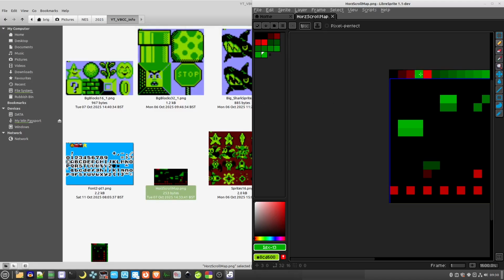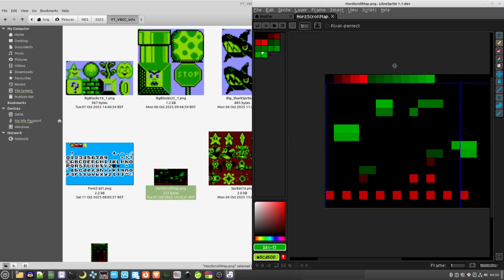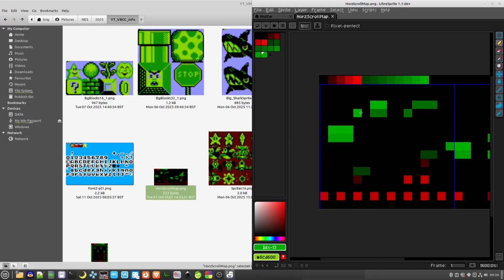So these first 4 here represent these 4 32 by 32 blocks, and then these green pixels here represent each of these 16 by 16 background blocks here. Notice there is an empty space around the 32 by 32 ones here, and that's because they take up 4 16 by 16 tiles.